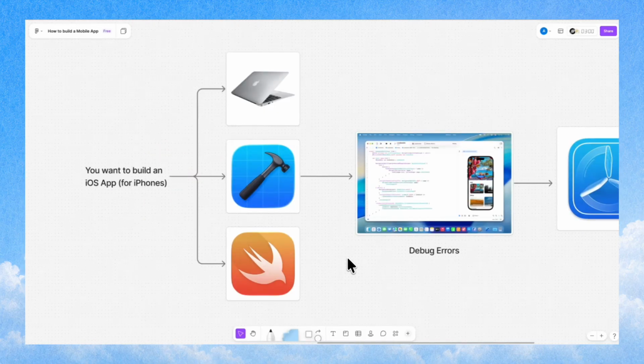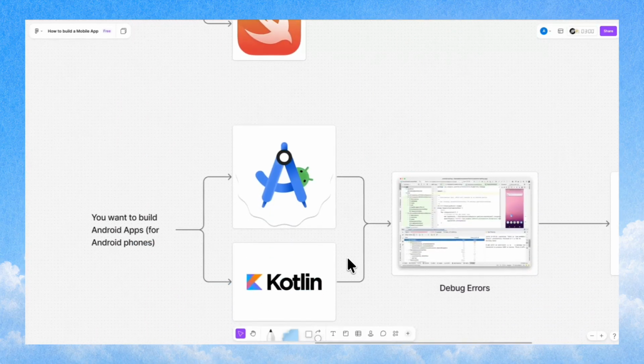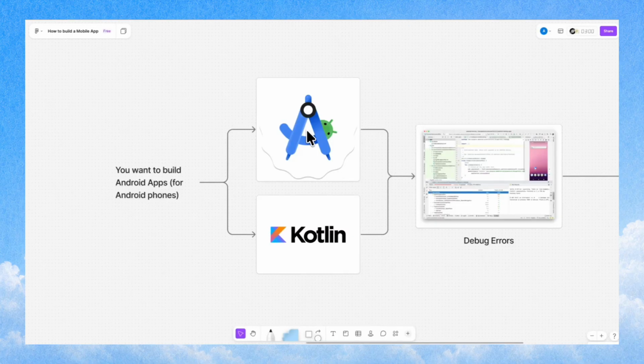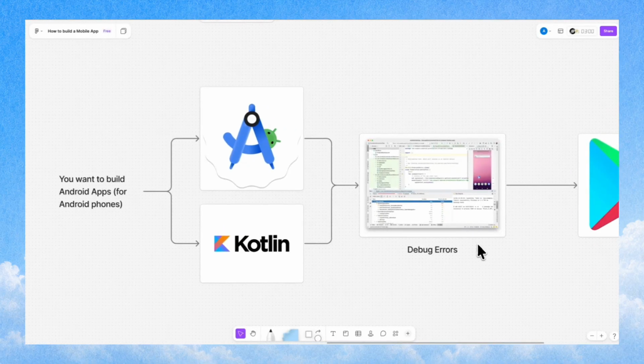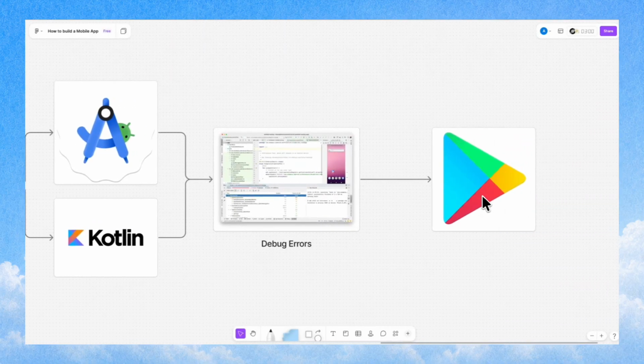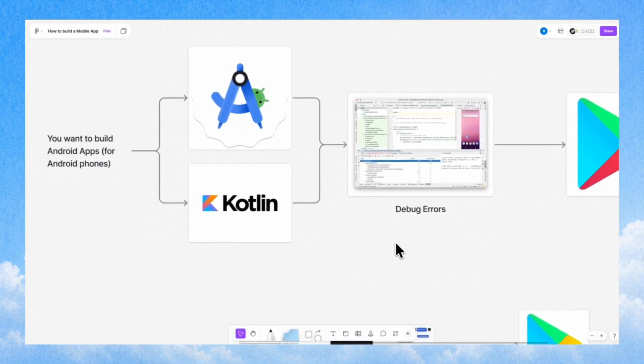And if you wanted to have your app on the Play Store, you would have to do it completely differently again. You would have to download Android Studio, you would have to learn Kotlin, which is the programming language for Android, and then you would have to debug your errors manually again. And then you could launch on the Play Store.